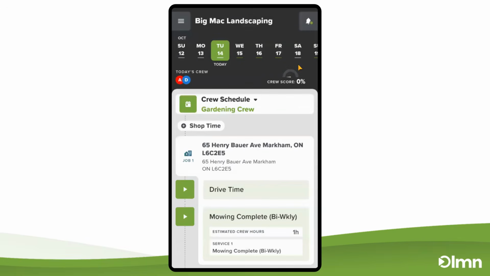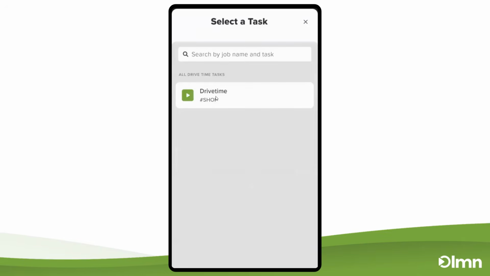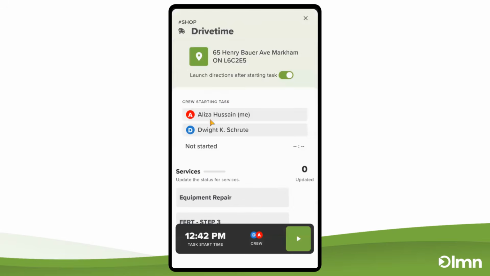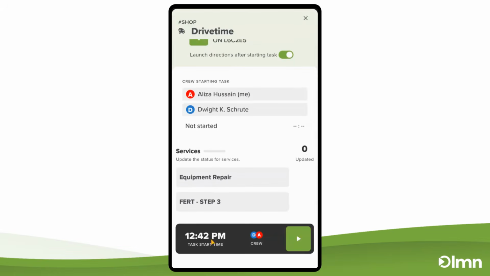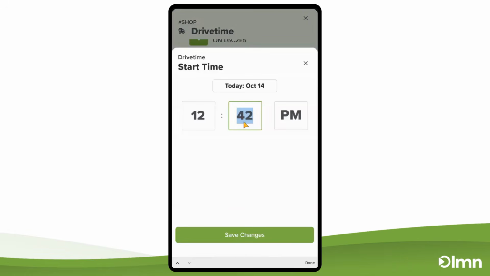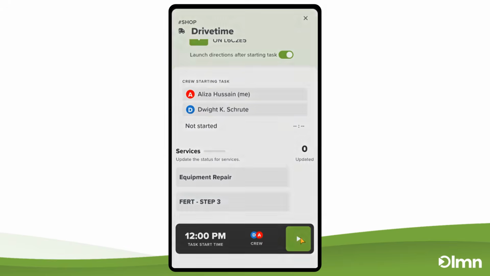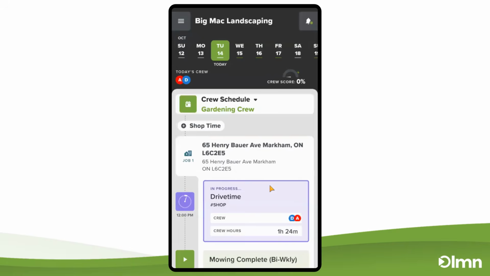If there's no shop time today, I can clock into my first job by starting the drive time to the job site. I can also add any additional crew members. Here, I'm recording that me and Dwight began driving at 12 p.m. Once I arrive, I just clock directly into the next task.